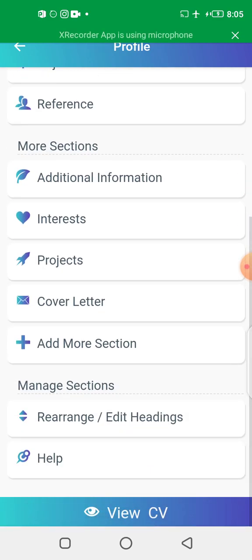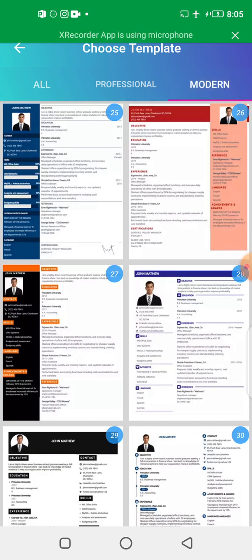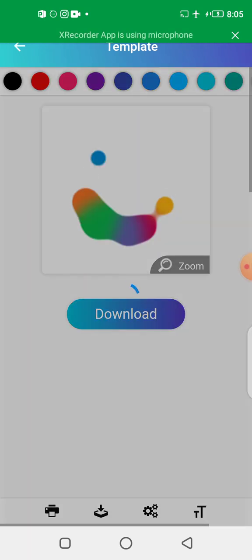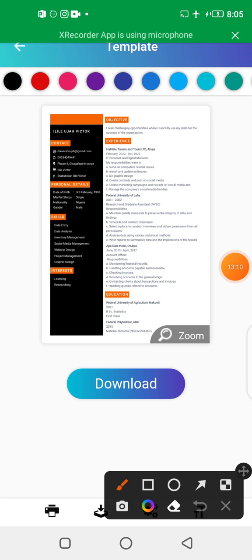You understand? So let's go to view CV again and then choose one. So you can choose any of them here. Let me choose this one, this number 27. So you can actually zoom. This is zoom. So you can click on it to see how it looks like. You make sure that you go through everything so that you make sure that everything is correct. Don't just go and download. Go through everything. Make sure everything is correct before you click on download.